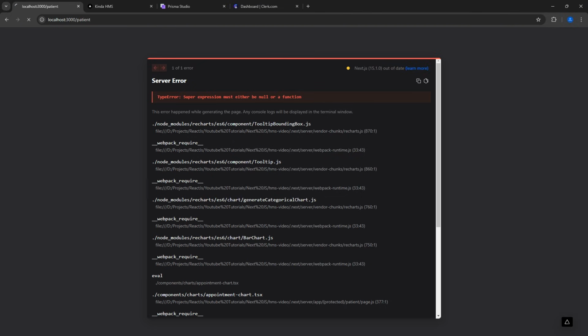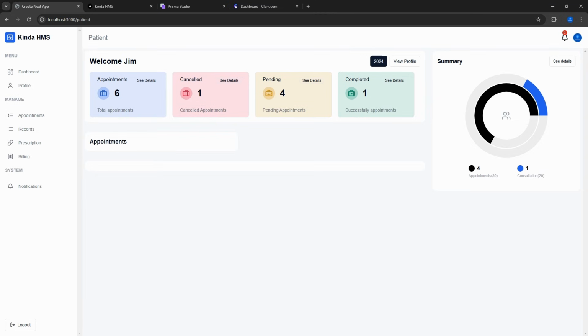Okay, so wherever there is an interaction, you need to make it a client component. Okay, so now we have it here, but for some reason we are not getting the information.